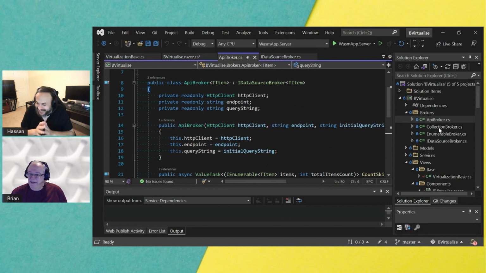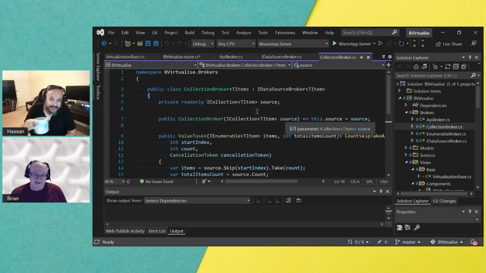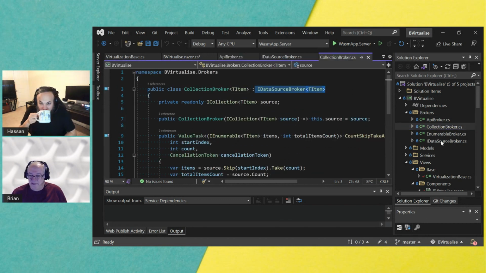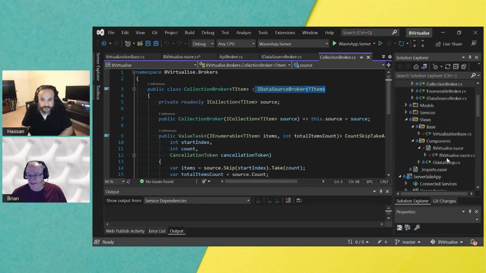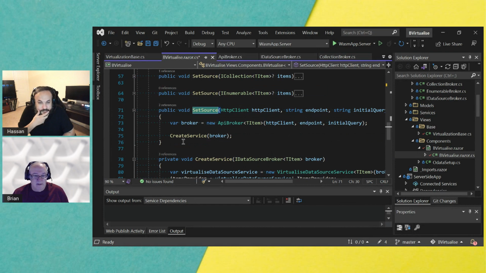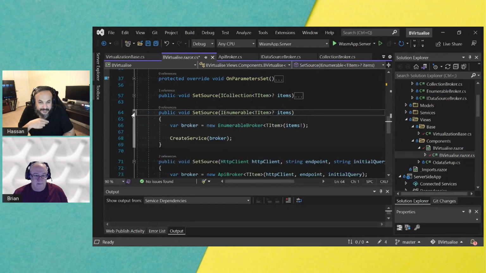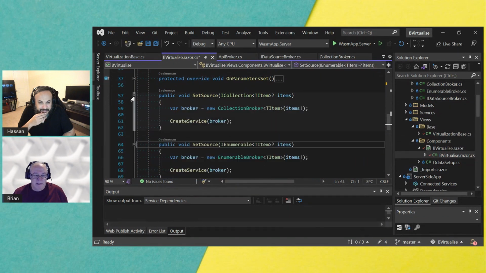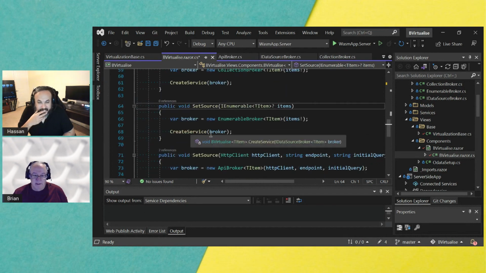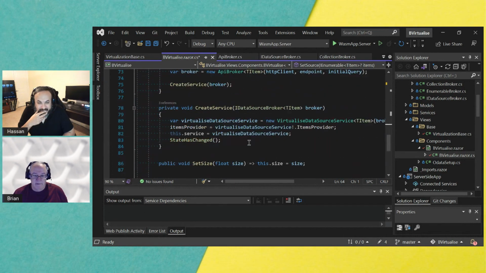So I've got an API broker and I've got a collection broker, and they're all basically providing the same interface. And you'll see here, when I call this function called create service on every one of them, I basically build the broker. Depending on which one they call, I build a different broker and supply that to the service.